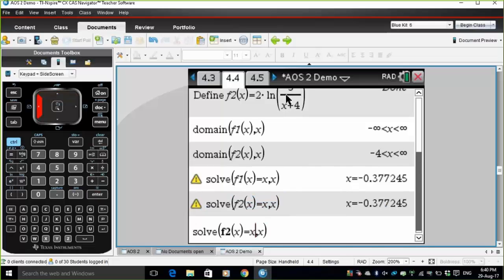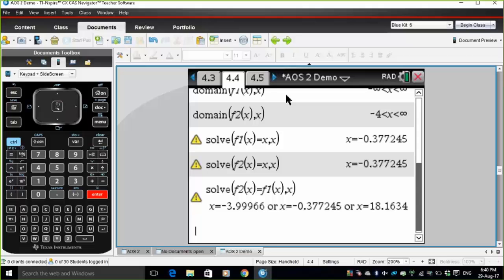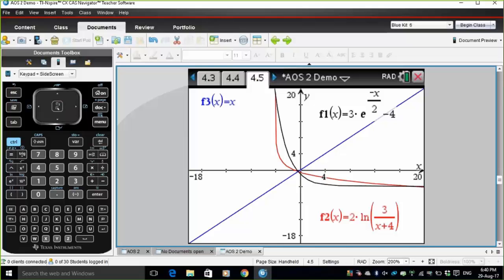What about if I was to solve where the function F1 of X is equal to the function F2 of X? Then you would think that that's also that same point of intersection, minus 0.337. But in fact, we get three solutions to this one. One of them is minus 0.337. That makes sense, but we've got two other points of intersection as well. Perhaps this needs a little bit more investigation here. So let's go back to our calculator page.